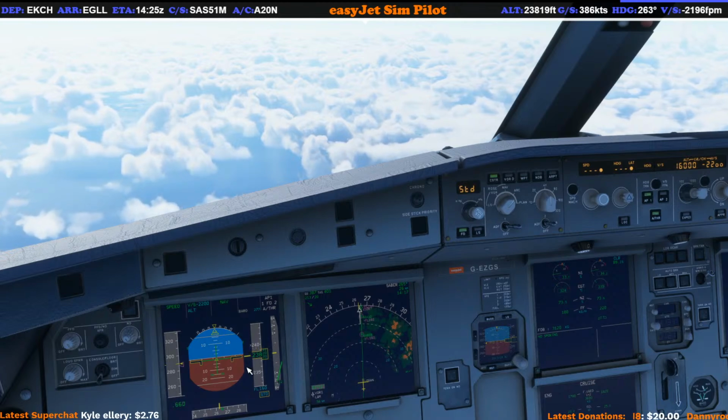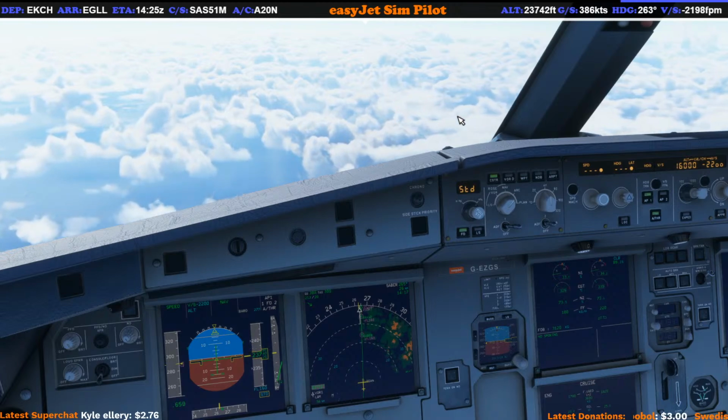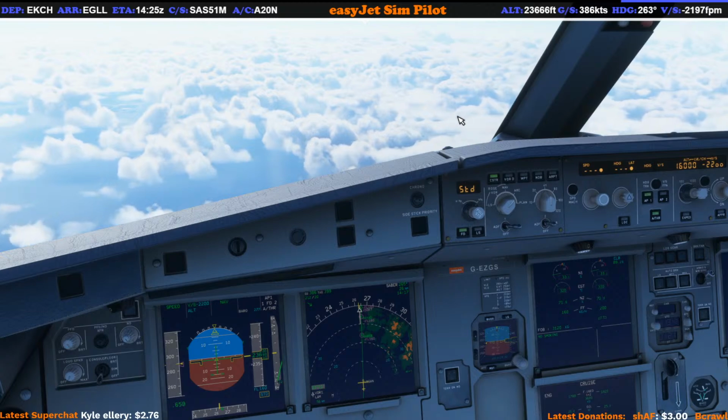And around 24 miles to go, that's okay. We'll keep this descent rate up, get us down nice and early.